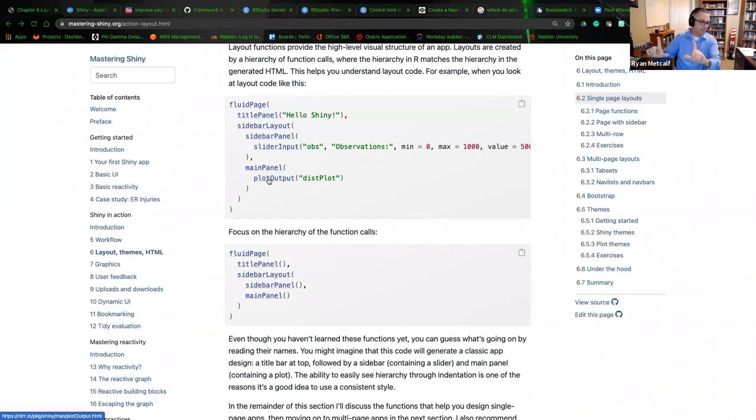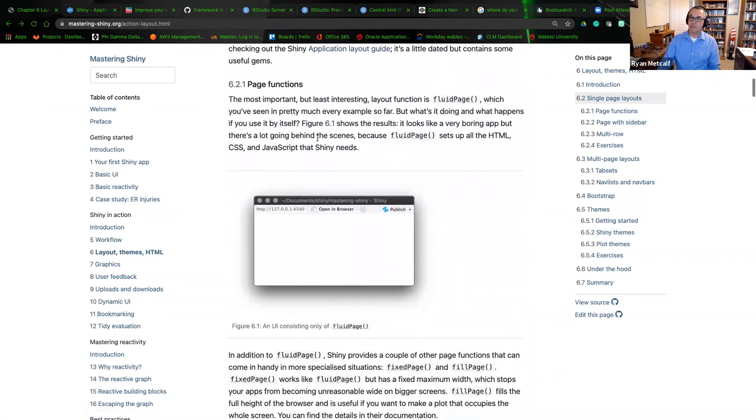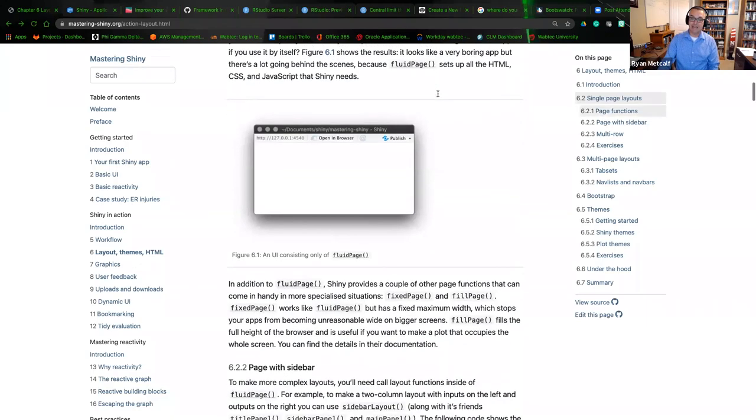All right. So the main panel is where you're going to plot or where you're going to present most of your media. All of your side panels, whether they be on the right or the left-hand side, are kind of interactive widgets. They're affecting that main plot. Okay. So let's keep going down here. So we're talking about page functions. Most important, but least interesting, is the fluid page itself. So I've already spent a little bit of time discussing that.